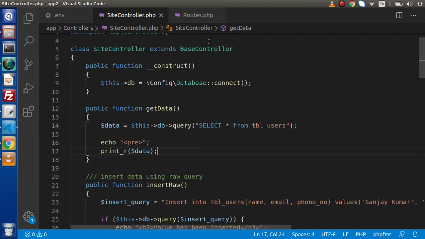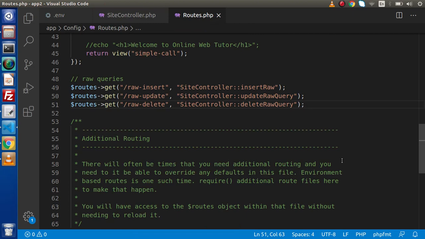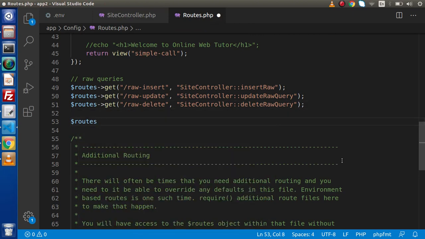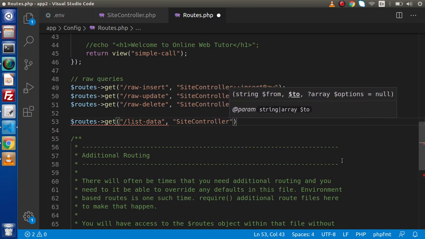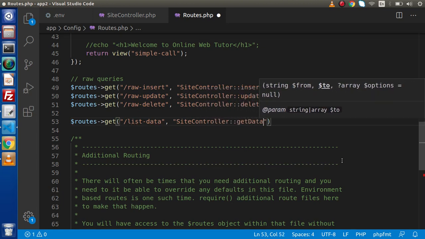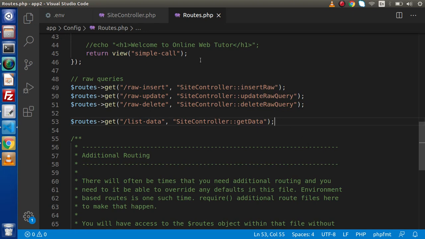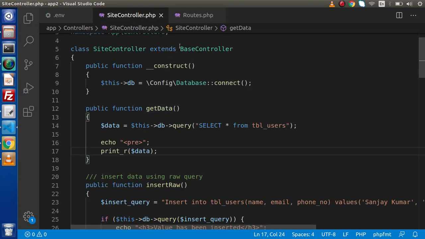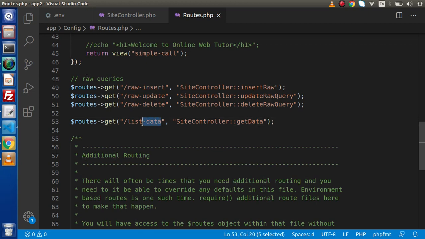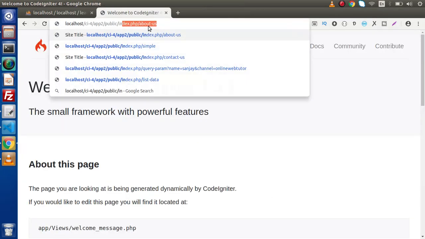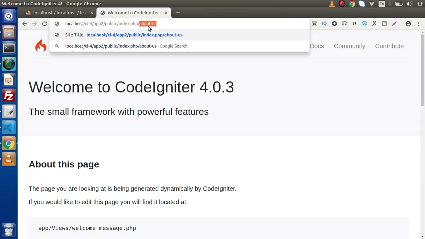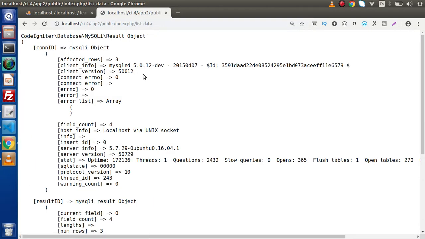Now if we save this change, let's create a route inside this routes.php. So routes get request type, and here we have, let's say, list-data. It is going to call the Site controller, and the method we created called getData. Let me check one more time about the method name, and it is okay. Now if I copy the route name, back in the browser, let's type index.php, and here we have list-data.